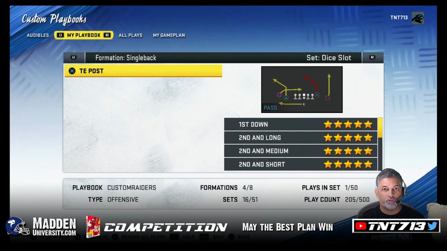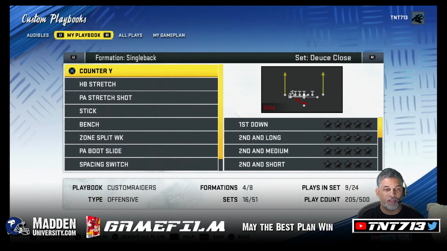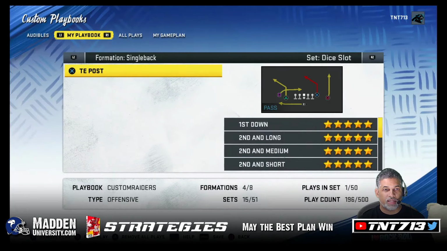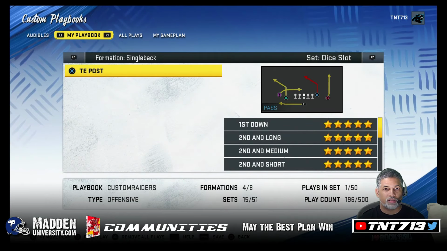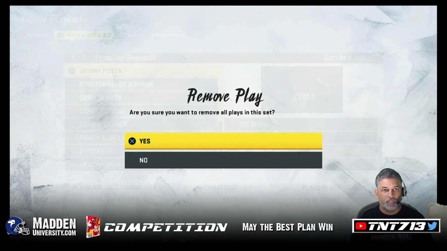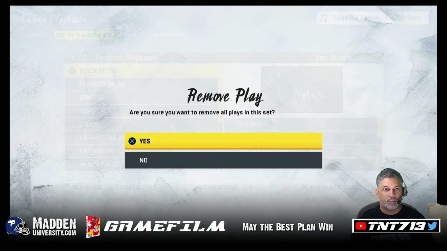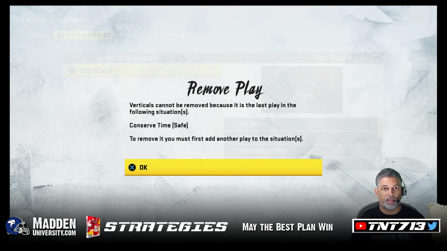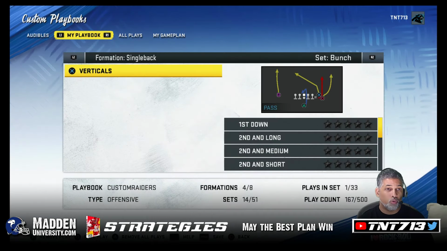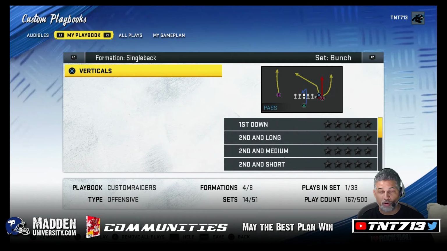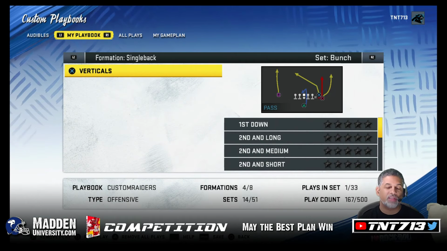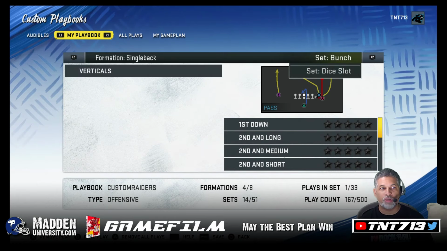So what we're going to do is we're going to jump to some other formation. We're going to get rid of that. I'm going to do this here. And we're going to get rid of all of these. Now there is one other play, and that would be this one. It is the verticals play out of bunch. It is the conserve time safe situation. I don't have any way of accessing this situation, so what we're going to do is use the bunch formation to add other plays, and so this will be one of the formations that we use in addition to the dice slot.